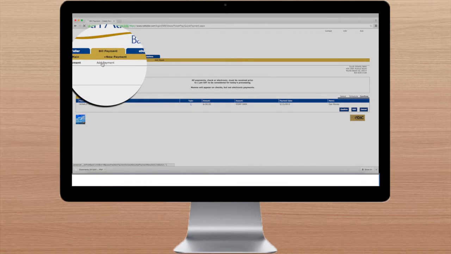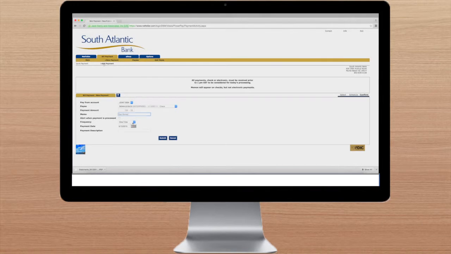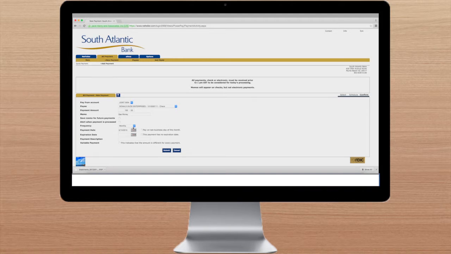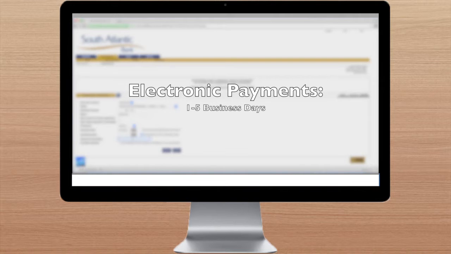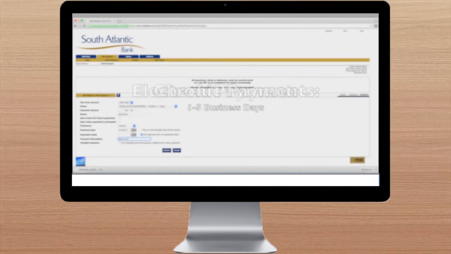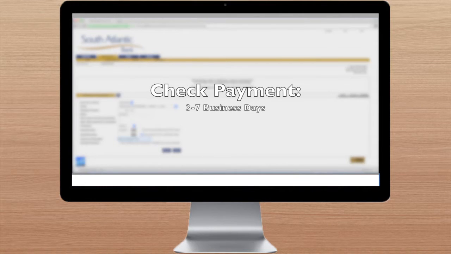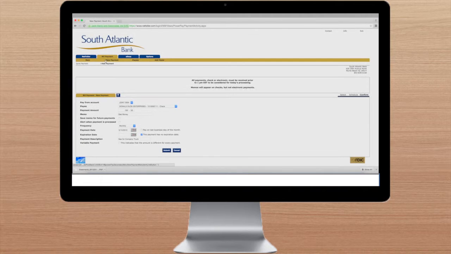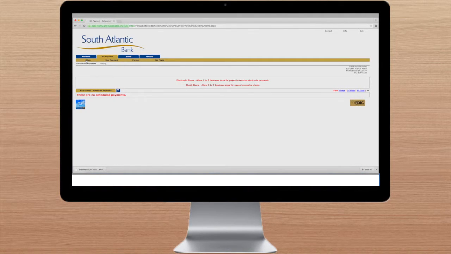Under Add Payment, you enter the same information, but you can also set up a reoccurring payment. Please note that the payment dates chosen reflect when the check or electronic payment will be issued, not when your payment is due. Allow 1 to 5 days for an electronic payment to leave the bank, and 3 to 7 days for a check to leave. Under the Bill Payment Main option, you can view your bill payment schedule and previous payments.